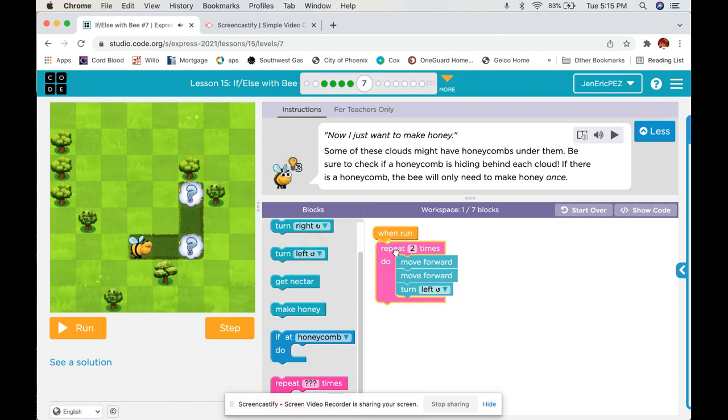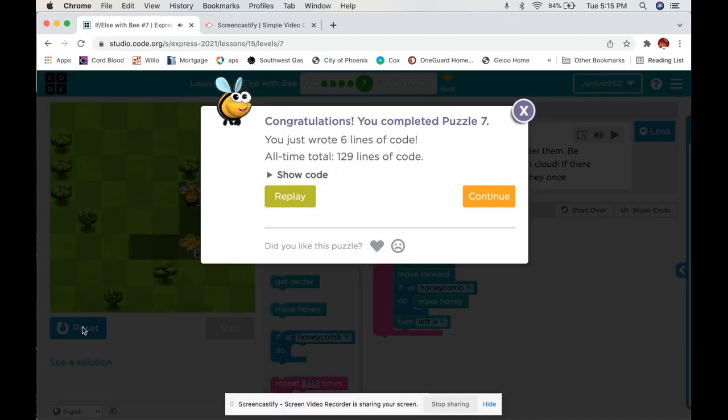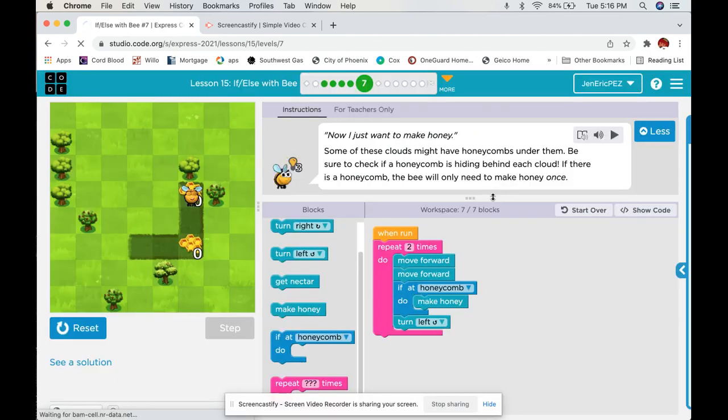So I'm going to tell it, forward, forward, if at honeycomb. Put it between that and the left. Make honey and turn left. And I'm going to tell it to do it again. Forward, forward, if at honeycomb, make honey and turn left, because it's fine if it turns left here at the end. Let's see how that goes. Easy peasy.